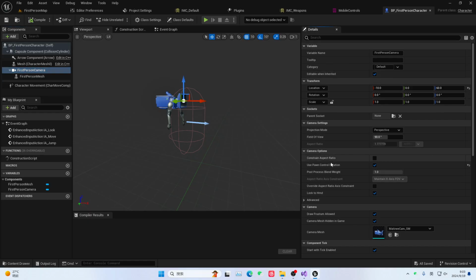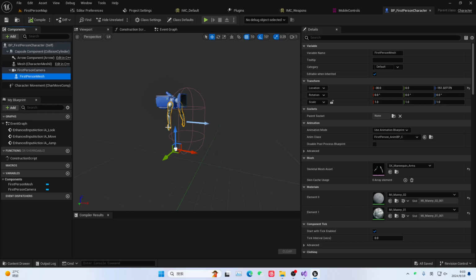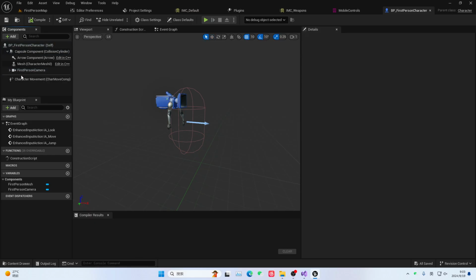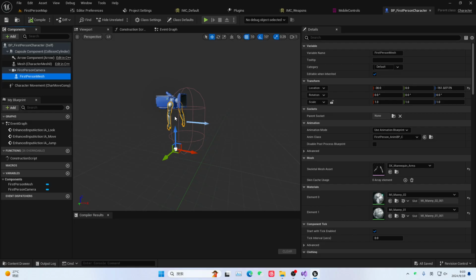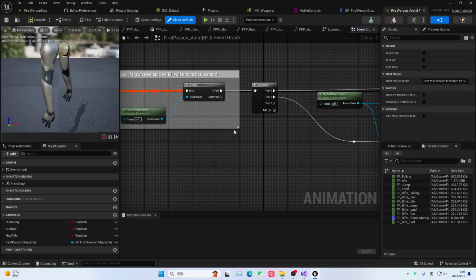Then there are some small details here. This uses the controller to control rotation. There's nothing much to say about these things. Then here is its actual scalar mesh. This scalar mesh is still directly attached to the camera at this position. Specify here that it is a skeletal mesh, and specify here its animation blueprint. You can see, here is the animation blueprint.